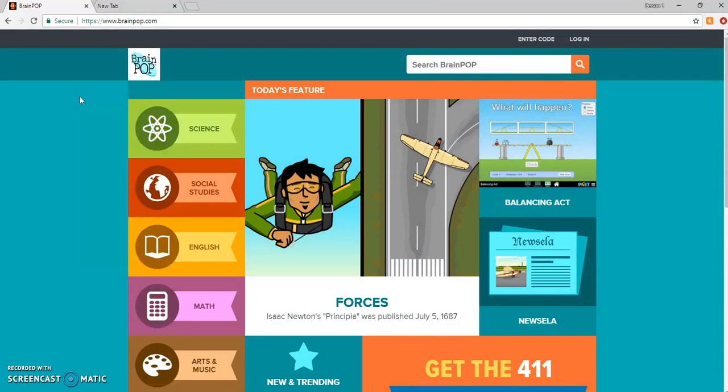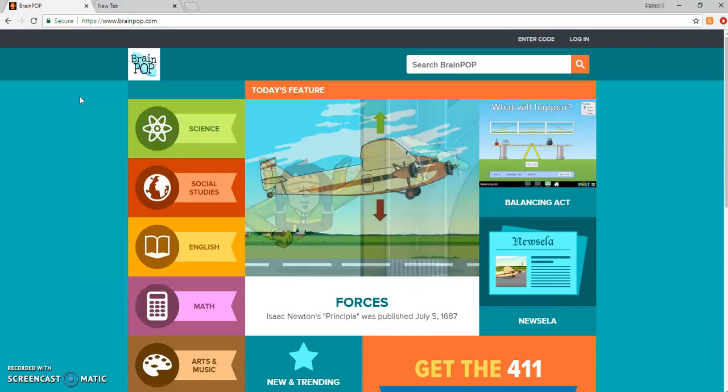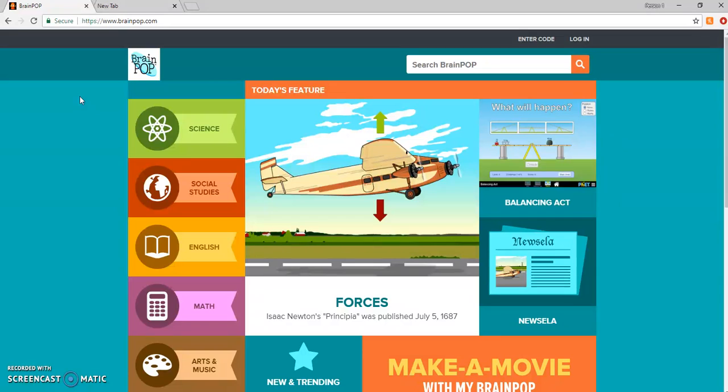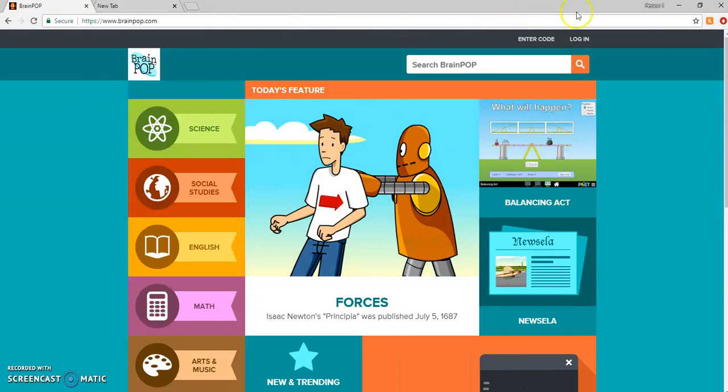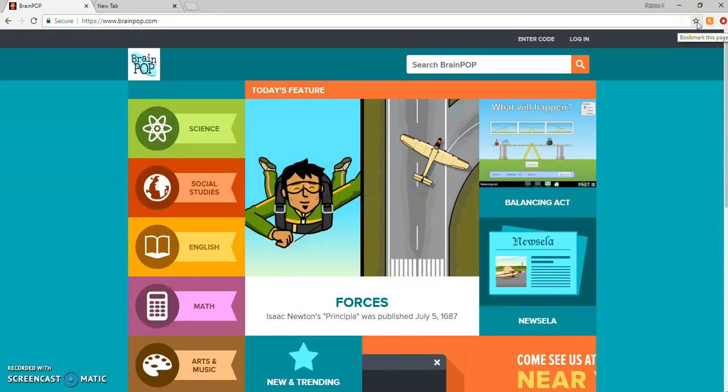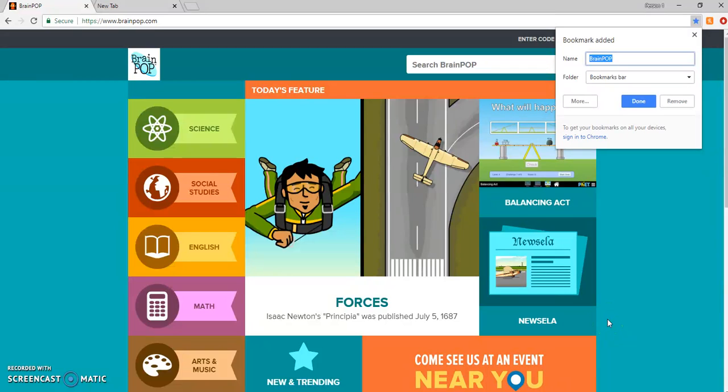This is where you will come. This is the page we want you to bring up when we say, okay, go to your bookmarks and go to BrainPop. So we're going to do the same thing that we had just done on IXL. We are going to click this star up at the top. That little box will pop up.